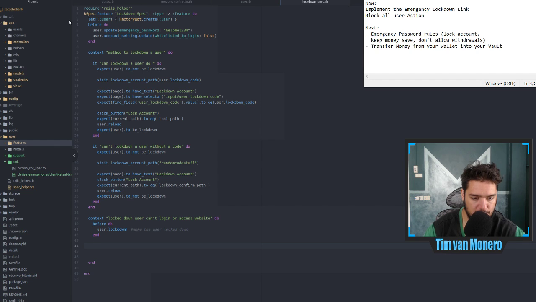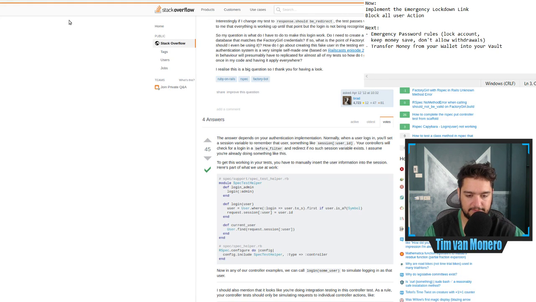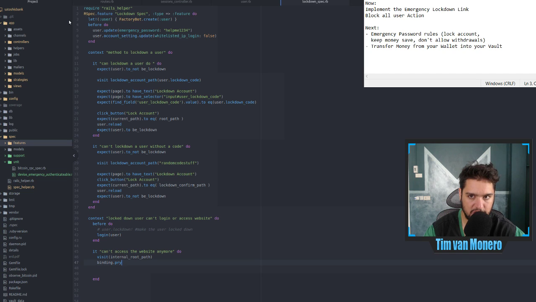So what we want to do is, we try this quick. We log in a user, right? It can't access the website anymore. So we say visit something like internal root path. All right, there you go. And then we call binding pry quick. And that's a feature lockdown spec.